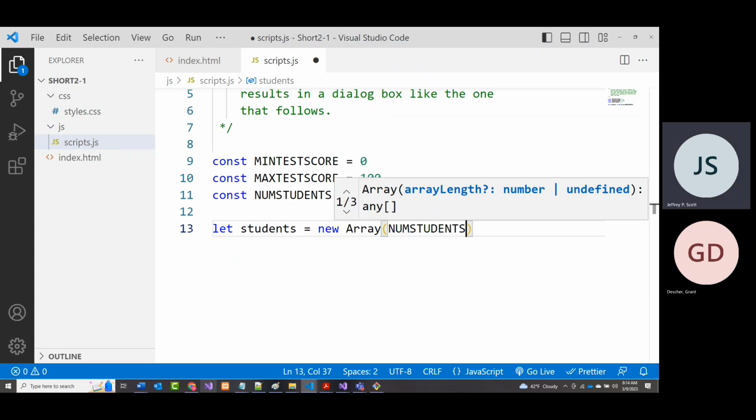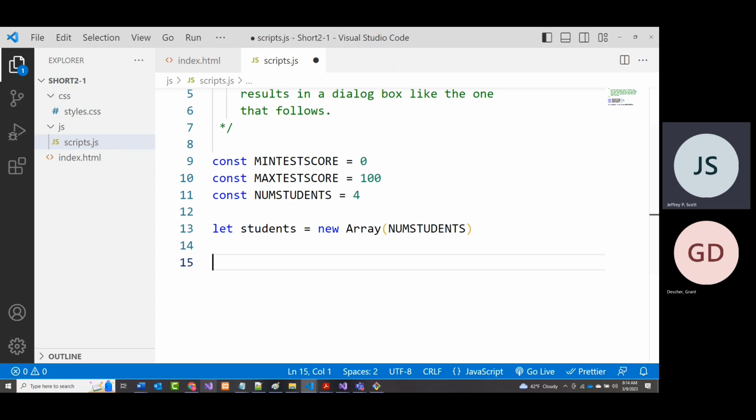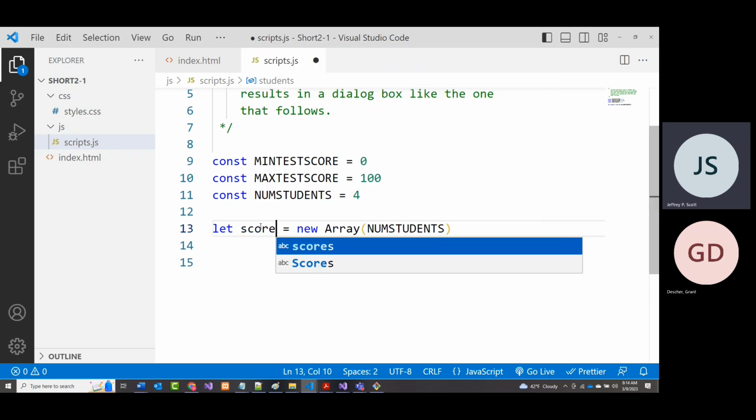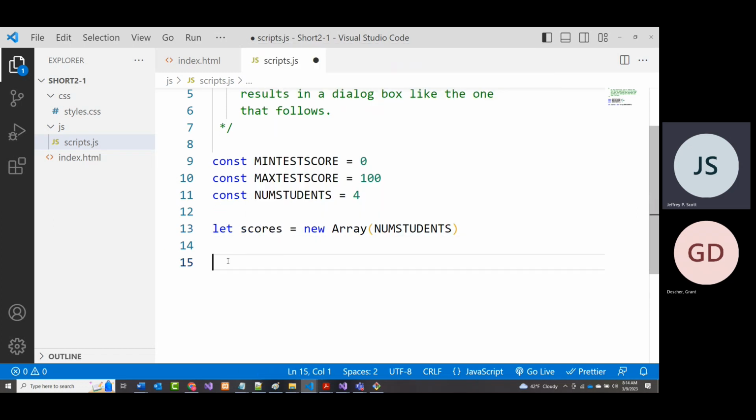num students. And that should create a new array for me with 4 elements, element 0, element 1, element 2, and element 3. All right. So that's just called students. In fact, a better name for that would have probably been scores. So let's call it scores.